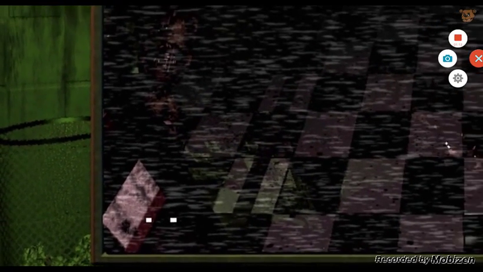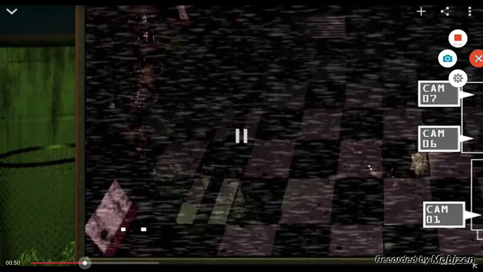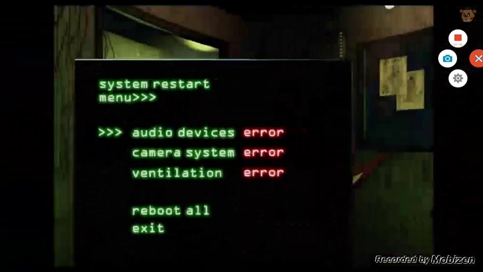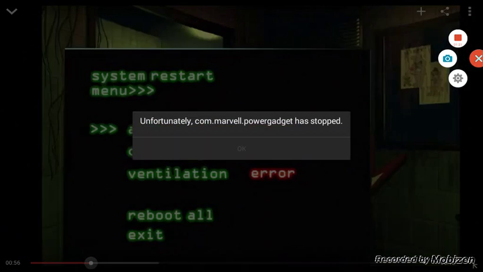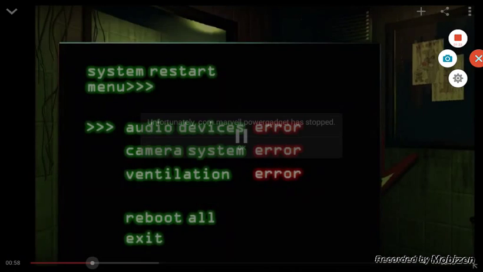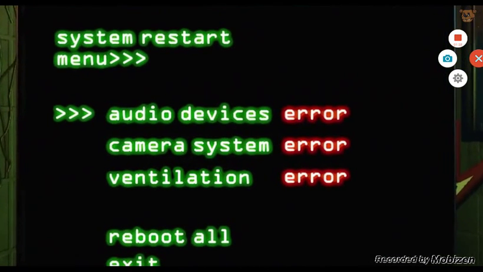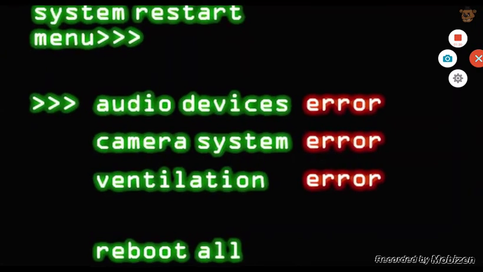My opinion is that it probably is somehow linked to the little DOS style screen present on one of the screenshots. The one with the text that says audio devices, camera system, and ventilation. Like maybe each dot represents one of these systems, and every time one system shuts down, one dot disappears.